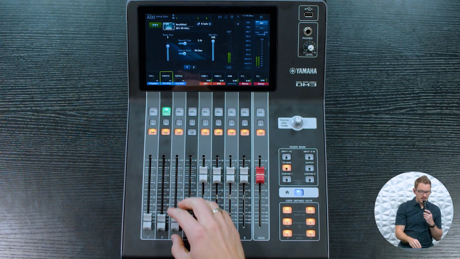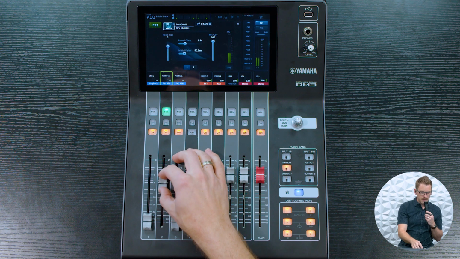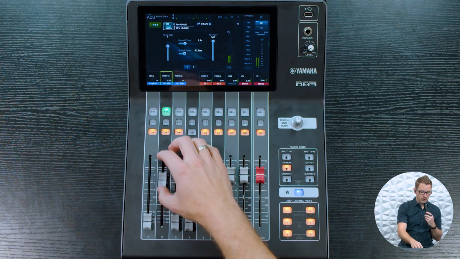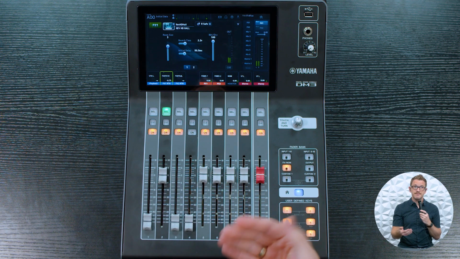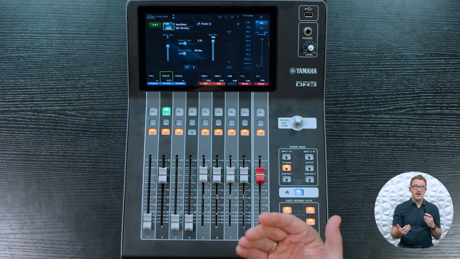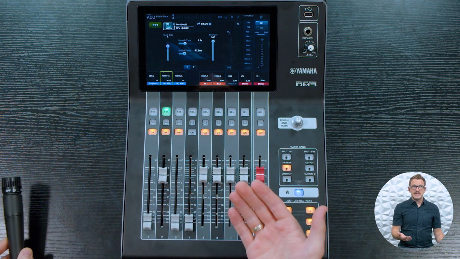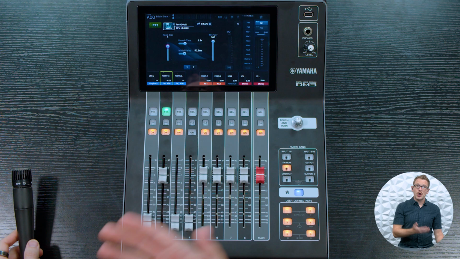So if I go and talk into this microphone and start turning up my reverb, we will start hearing this reverb at a pretty high amount. Check 1, 2. Check 1, 2. And that is as simple as it is to get verb on a microphone.